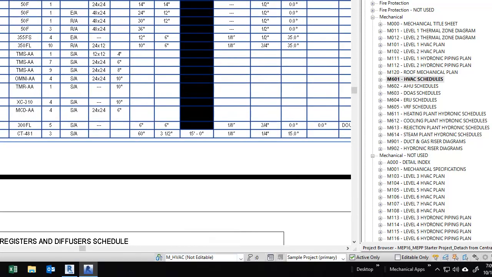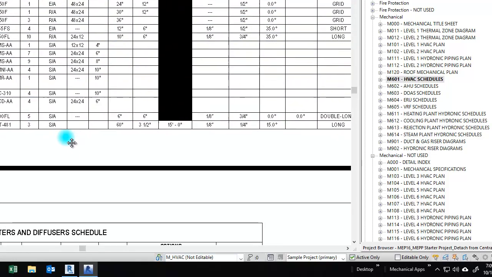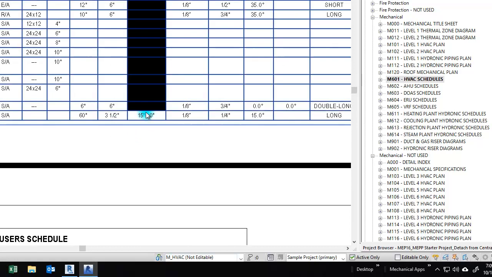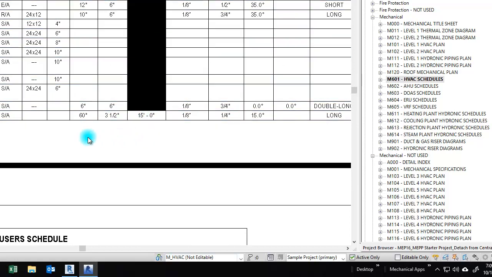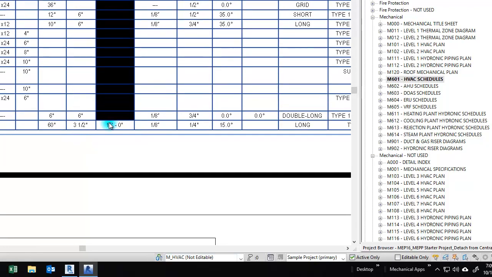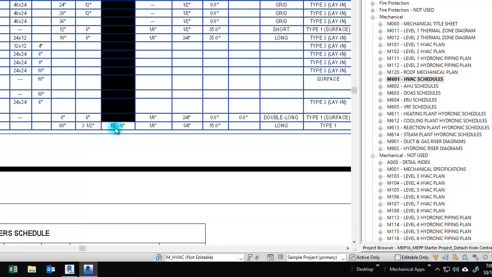Even with the linear bar grill here, we have a quantity of 3, the CT481, which we can look at. It's a 1/8 inch thickness, 1/4 inch spacing, 15-degree single deflection. So now I've started to total up quantities as well. So we have 3 that are 5 feet in width or length, however you want to look at it. And then total length of linear bar grill is 15 feet.